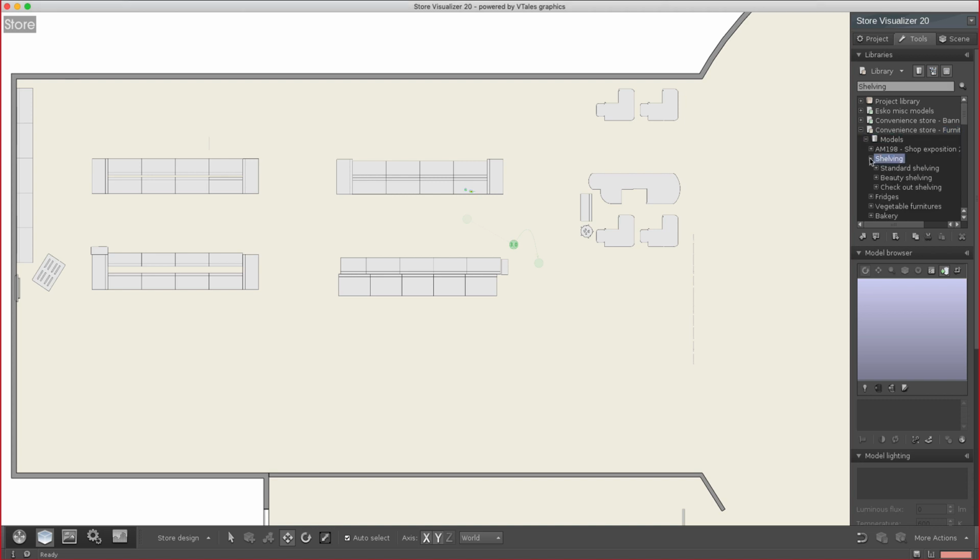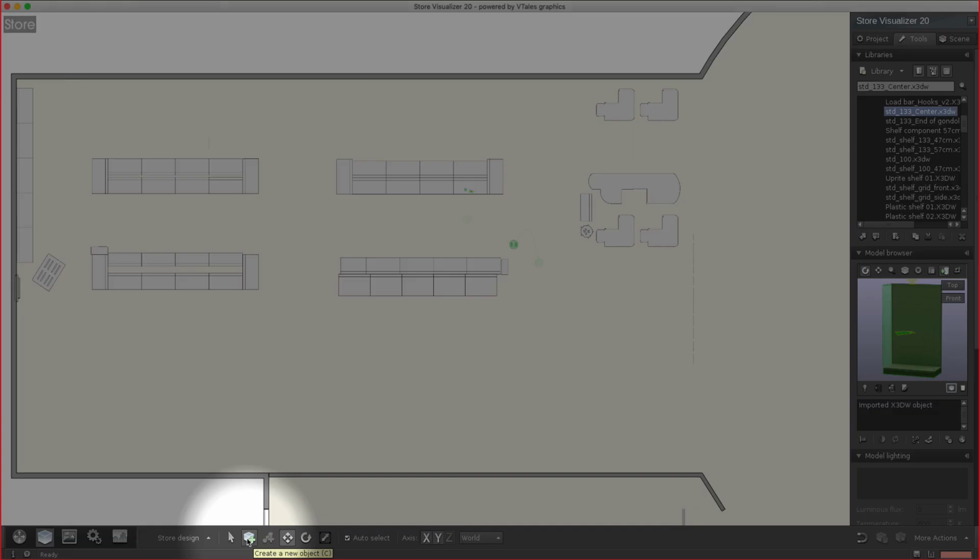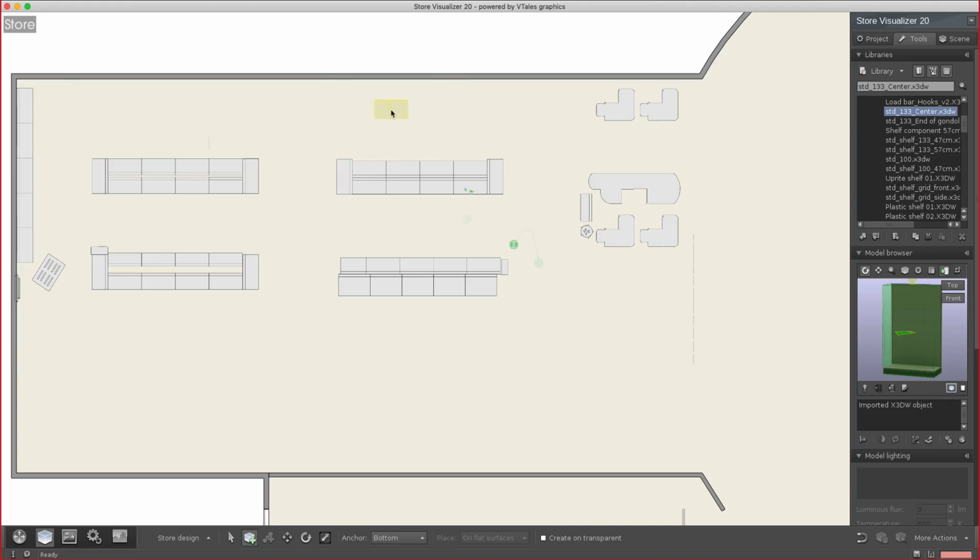Within that, I have further subdirectories indicating hooks, centers, gondolas, shelf components. Here, for example, I have a standard shelf, this one right there, 133 centimeters. So this is a European one, no worries. Once selected, just like before, I can use my place single. As I am placing this, again, I can use my mouse to rotate. It's difficult to see if the front is facing forward or not.